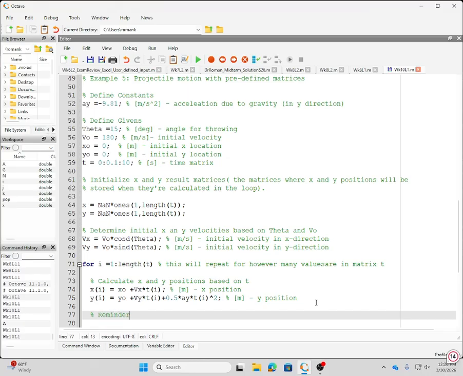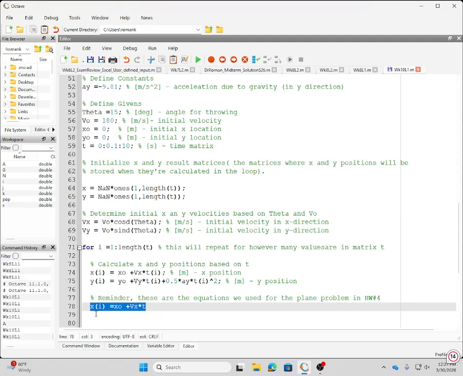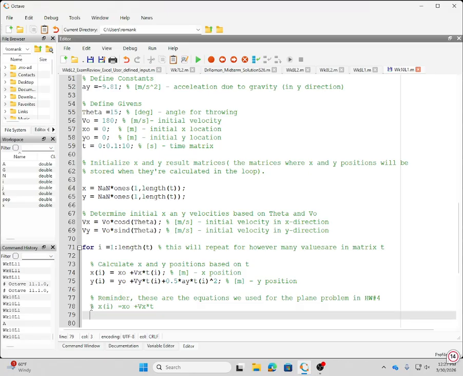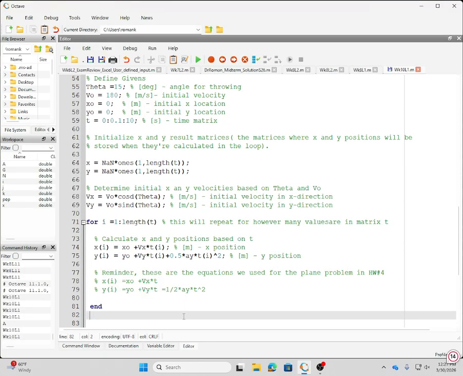And then I'd like to put some notes here, more notes, right, about the equation. So as a reminder, right? So these are the equations we used for the plane problem in homework number 4. Remember the plane, somebody was falling down. Yeah, so what is this equation? x(i), right, equal xo plus Vx multiplied t, right? And do a little cheating here for y(i), and you must want to put a percentage sign, right? Because this is notes for your reference later. So y(i), this is y, right, plus half of, right, half multiplied ay multiplied t square. Remember that, right, those two equations. And obviously then you're done with everything. So you're going to end this loop, right, this for loop.